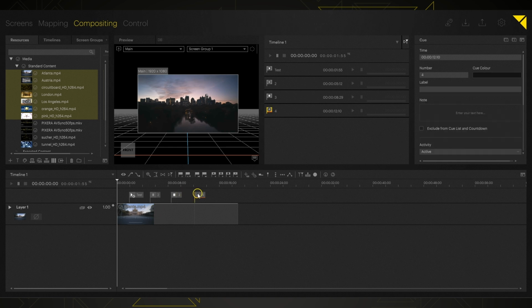I can also take a cue and exclude it from cue list and countdown in the cue inspector, and it'll no longer show up there.